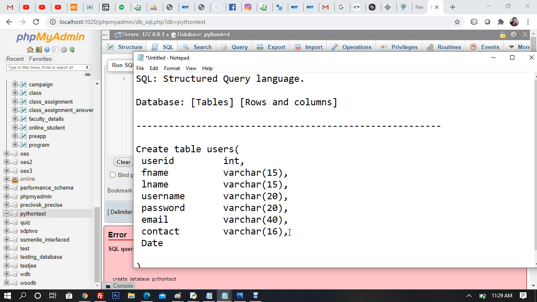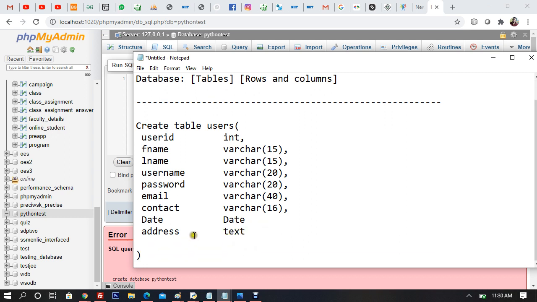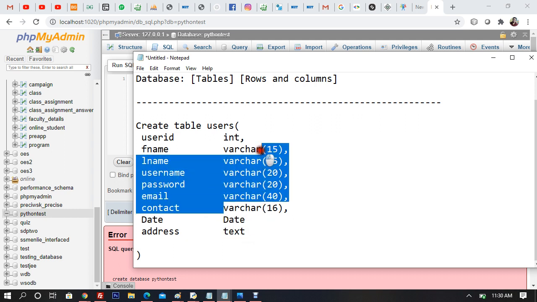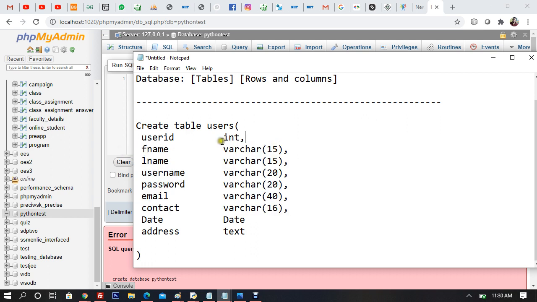And date, when are you registering? So we will say the type here is date, right? So the type for the date is going to be date, right? The type for contact is going to be string, which is varchar, and user ID is going to be int. And address, so expect address to be very long, so let me keep it text. So the data type here for address is going to be text. The data type for date is actually going to be date, right? And others are going to be string, which is varchar in database query language. And user ID is going to be int, and that's sufficient, right?